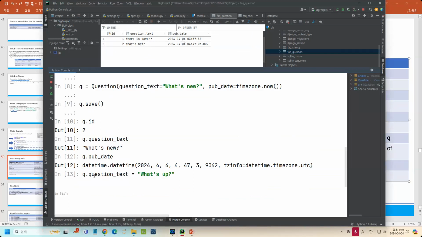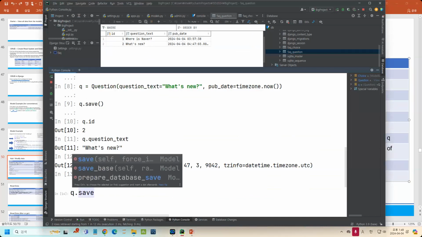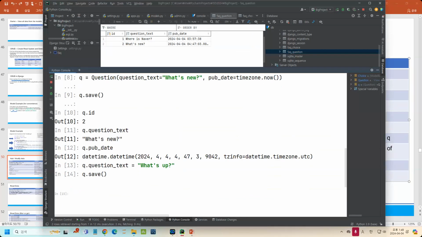Actually, you just change the object as the what's up. Don't forget that every time you make some changes with the shell, you need to save it. So you need to q.save. When you save, if you refresh again, now the data has been updated with the new one. So the back end, yeah, should run like this one.